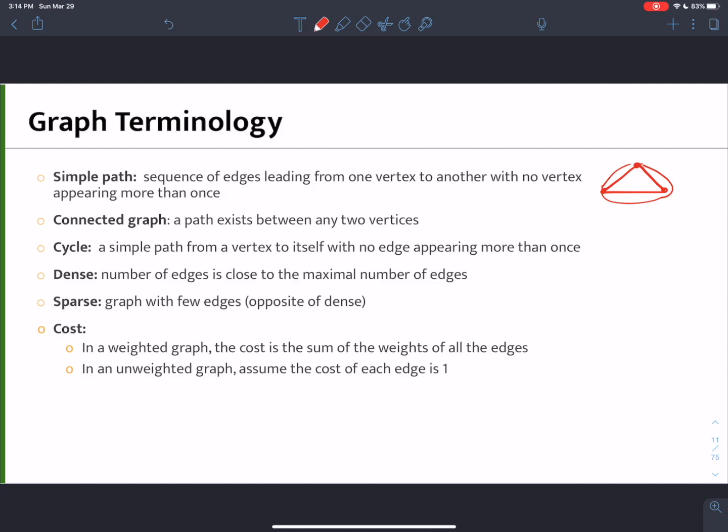A connected graph is one that has a path that exists between any 2 vertices. So if I have this set of vertices, it's connected if everything is indirectly related to everything else. So I can go from this vertex to this vertex by traveling here. It would not be connected if I have a vertex like this that's not connected to anything, or another tree that's kind of separate.